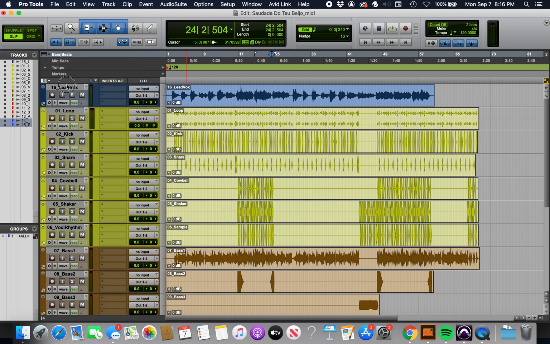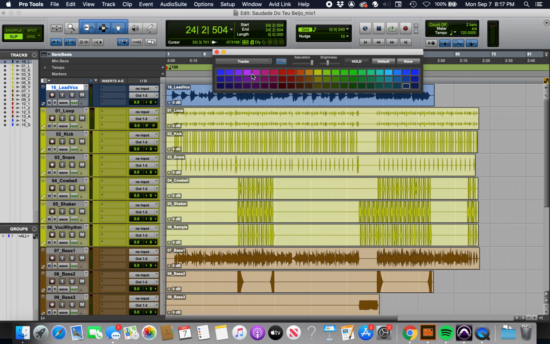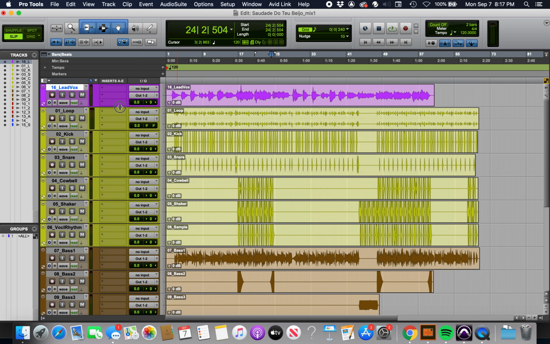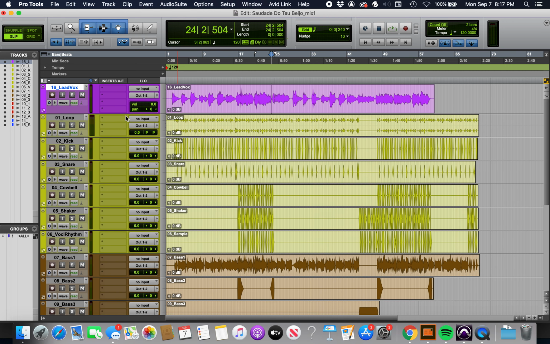And then the lead vocal, I like to have a light purple or blue. It kind of sticks out to me and brings my eye there and reminds me, hey, this is an important thing you should be aware of.